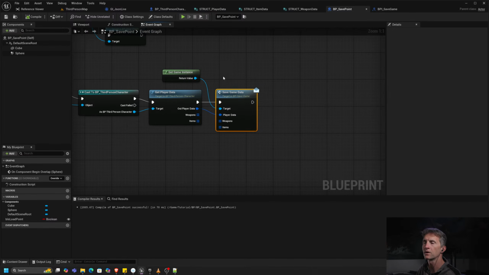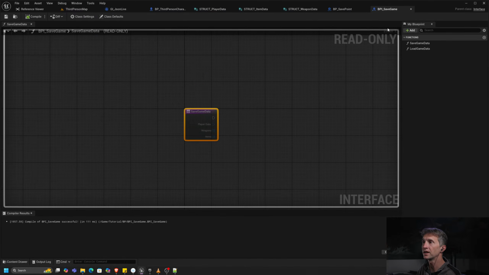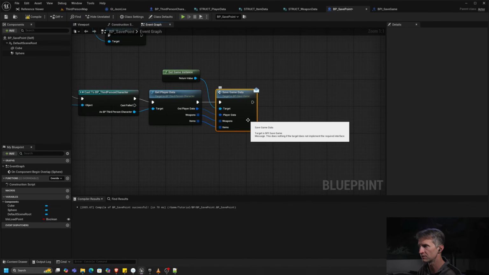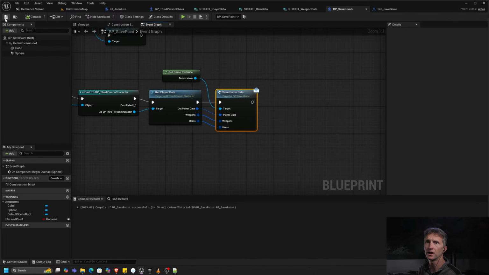Okay, so since we updated our Blueprint interface, and if you don't know what a Blueprint interface is, like I mentioned before, it's a messaging system. We have a whole tutorial on that. I would highly recommend checking out the Blueprint Interface Demystified tutorial if you're not familiar with Blueprint interfaces. But we've updated our save game data interface, so now it understands how to send weapons and items as part of the message. All right, so I'm going to go ahead and compile this and save this.